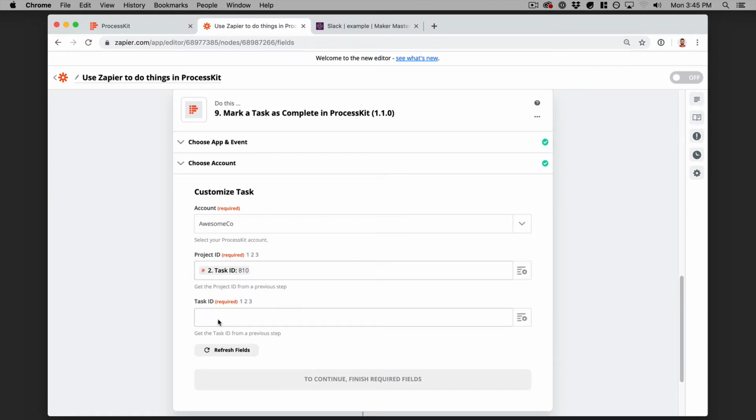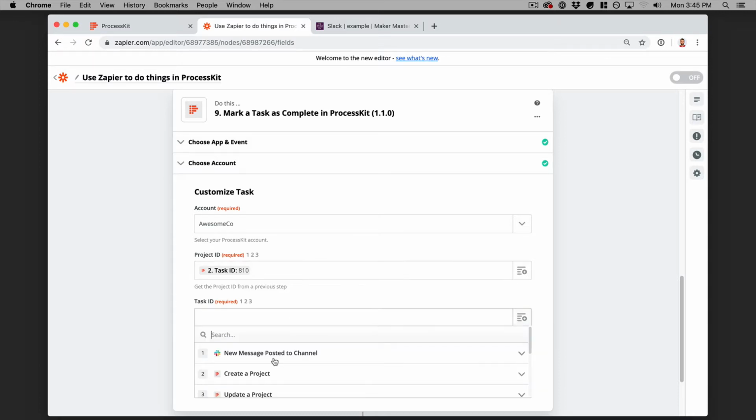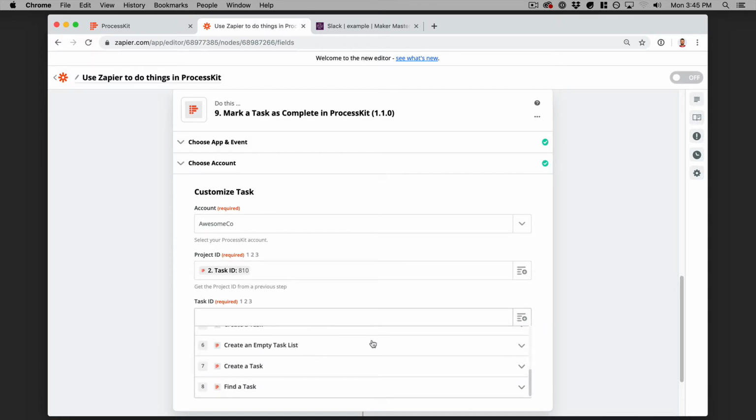And then we have to identify which task it is that we want to mark as complete. So the previous step, and I showed this in a separate video, we did a search on that project to find a specific task. And this was the task that it found. We had searched by this text, and that has a task ID, and that's what we want to grab.